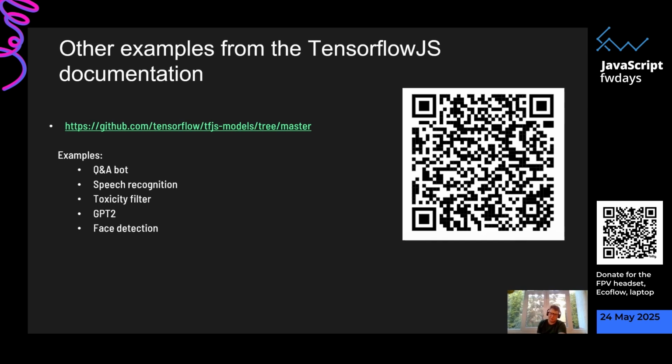You have GPT-2, which is the grandfather of the current large language models. The first LLM that got popular was GPT-3. You have GPT-2 on TensorflowJS, and you can actually run it in the browser if you have enough RAM memory. And you also have there an example with face detection. You see it there on the link that I gave you.